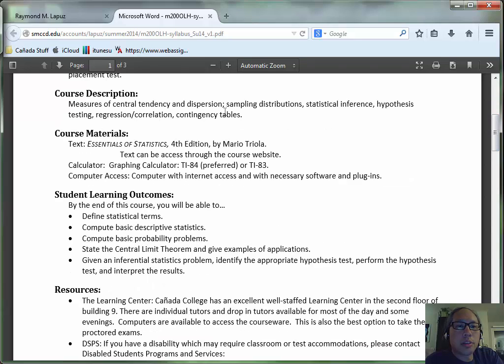The course description is the same as what you would see in the course catalog. We do go over basic descriptive statistics, some sampling distributions, inference, hypothesis tests, correlation or regression, contingency tables, and ANOVA.